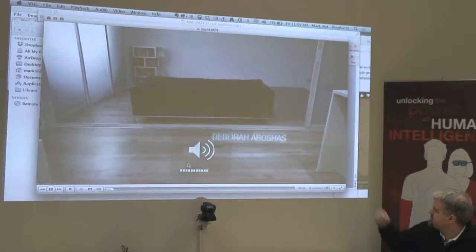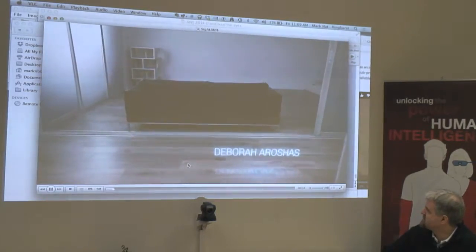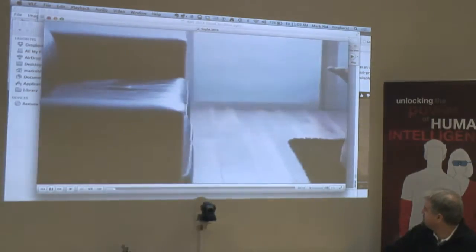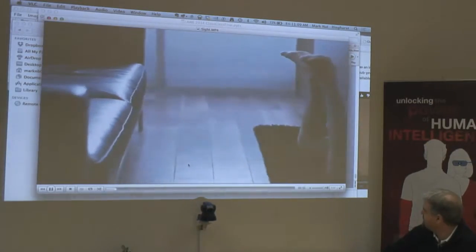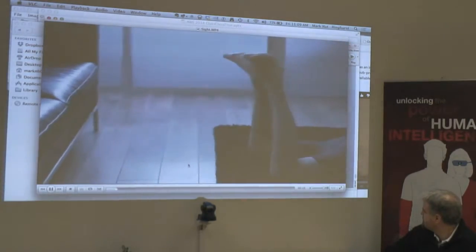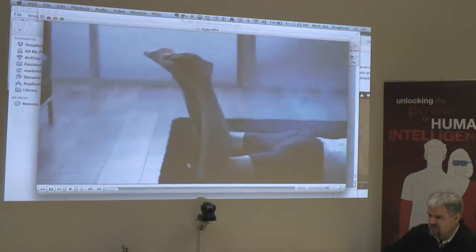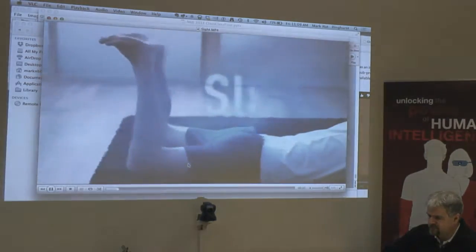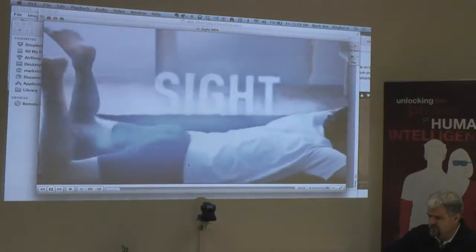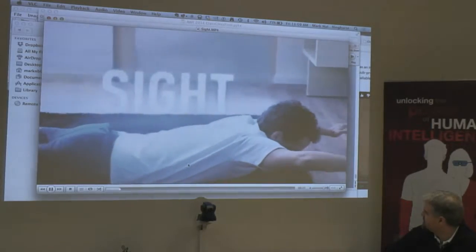So what you see first of all is this person, and it's a little bit strange what he's doing. He's kind of lying on the ground here, rolling around on the ground.